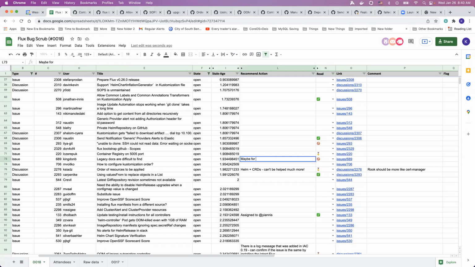So maybe for GA, when we start versioning the docs, if we decide that we're going to do that, or if we don't, we can address the question then.